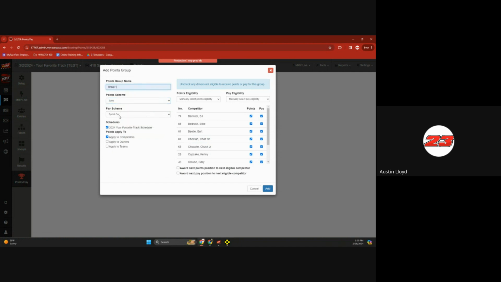That goes for your payouts as well. Pick the point scheme, pick the payout scheme, and we'll go ahead and add this. This is also where you can select if your points apply to competitors or owners or both or all. When we talked about creating multiple schedules on Monday, this is where you can decide what one or multiple schedules the points apply to.